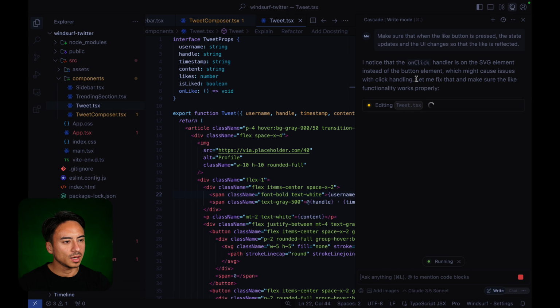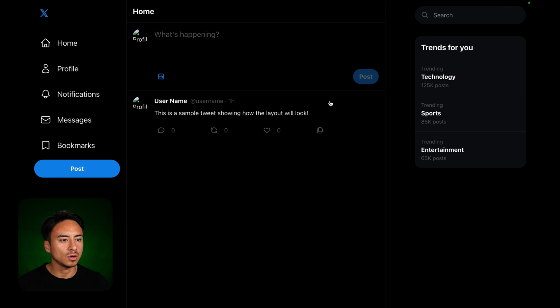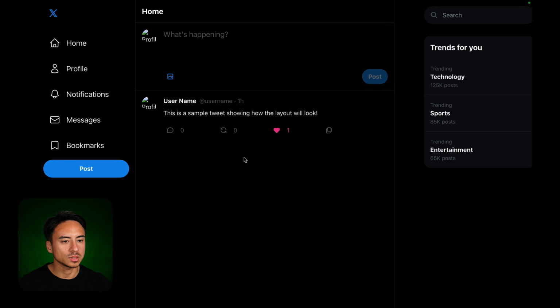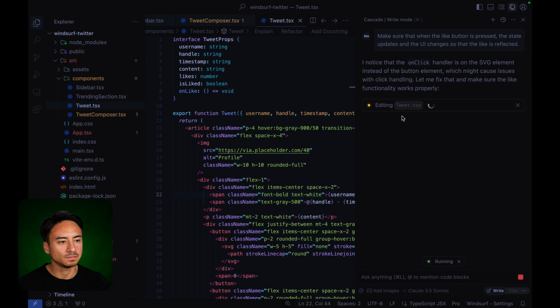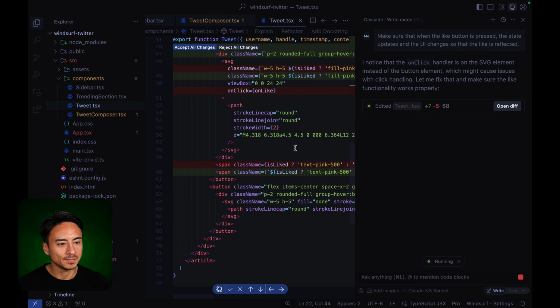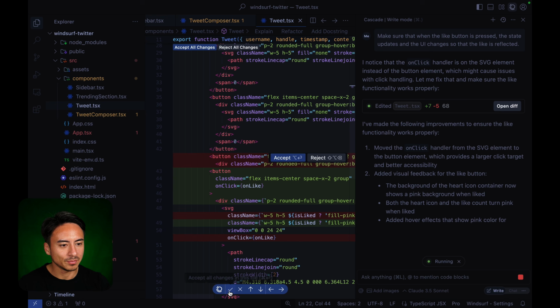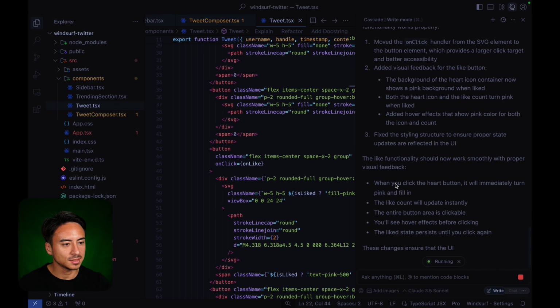Notice that the on-click handler is on the SVG element instead of the button element. Okay, so if I had clicked the... Oh, interesting. But yeah, I guess good call, Windsurf. I didn't look at the code that far, but good catch.